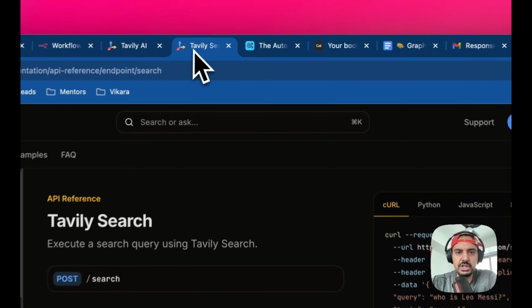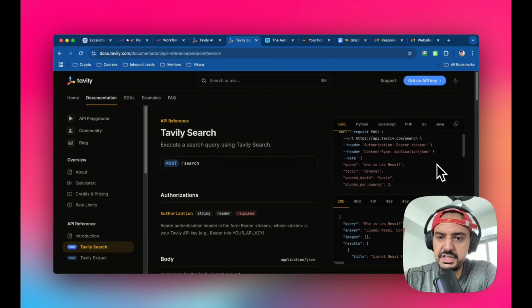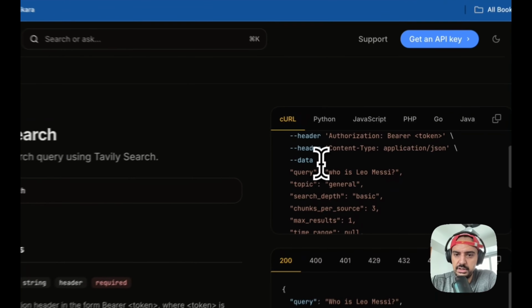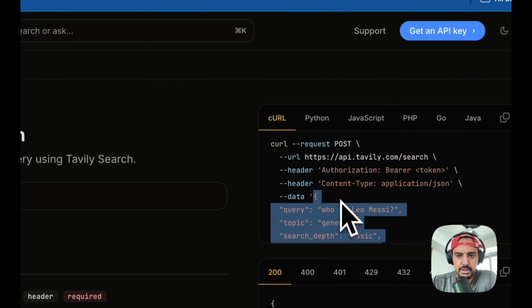Again, if you want more information, just head over to the Tavily API documentation, and you can see it here. This is the data, the JSON query, the query string. And I'm literally just taking it out from here.